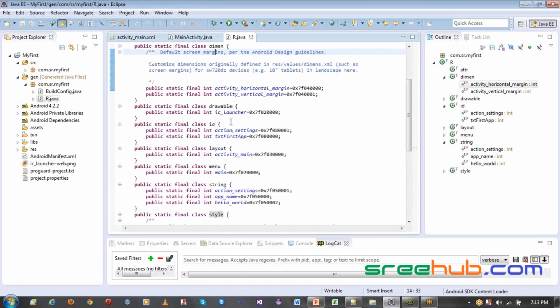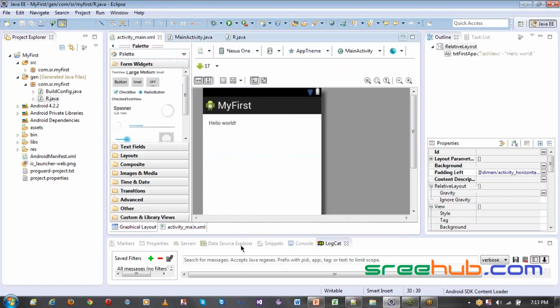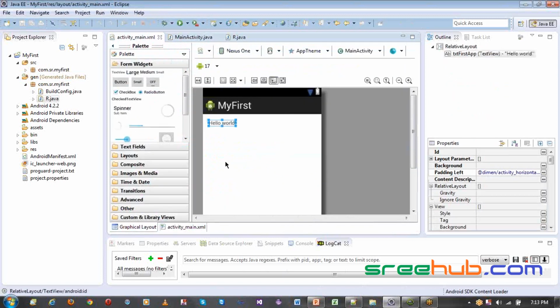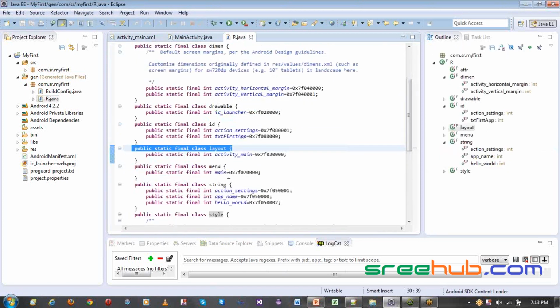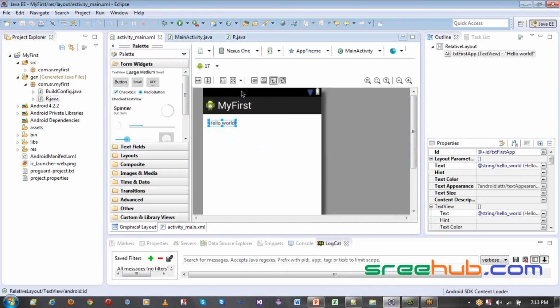Srinath, all these things are declared as static final integer. Is there any particular reason? Yeah, the reason is, let us say you have a control here. This is one activity. The basic reason why this R.java resource file is generated is, let us say you have 4 different activities.